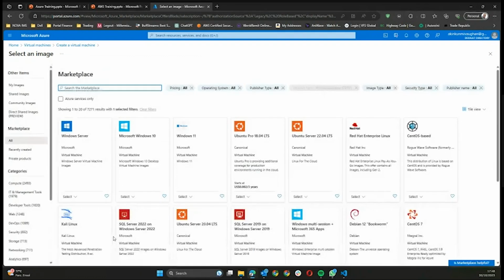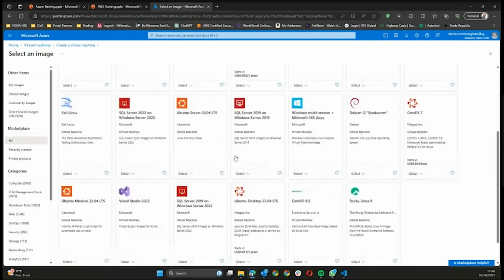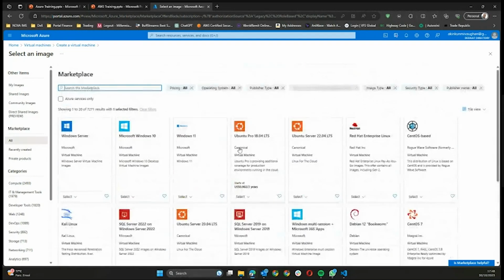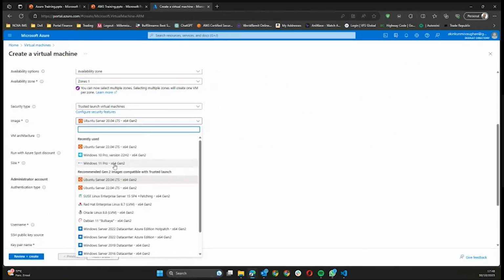So remember, there are a lot more images that you can select, including Linux, Ubuntu, and a lot of them. So you can play around with that. But for this case, we're going to choose Windows 10. All right.